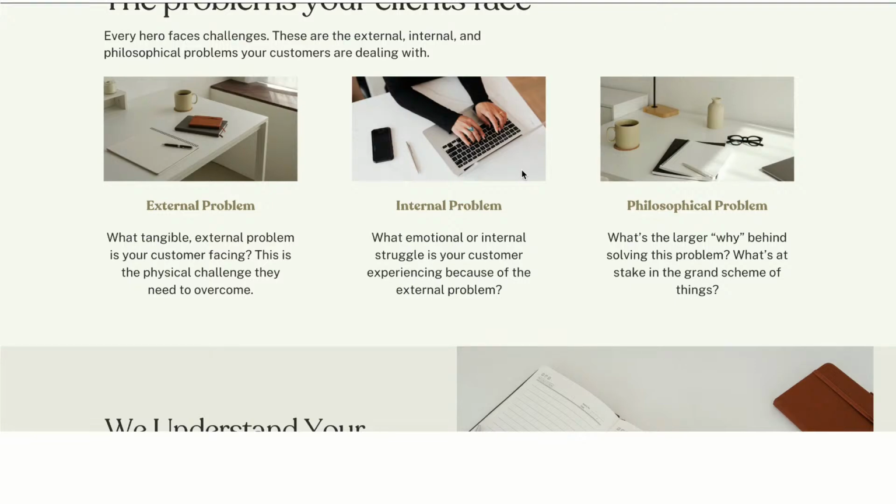But there's also an internal problem. What is the emotional or internal struggle that this brings on for your customer? Well, the internal struggle is self-esteem, because people are probably talking about how bad your house looks. All your neighbors are kind of walking by, they're snickering, they're whispering. You see it. That's the internal problem. It makes you feel bad.